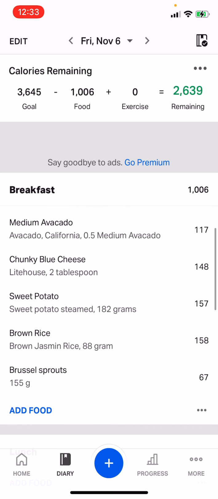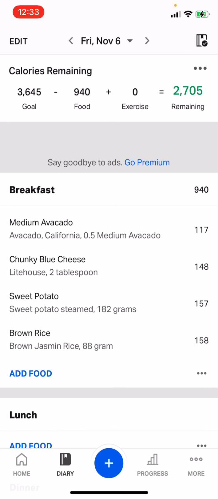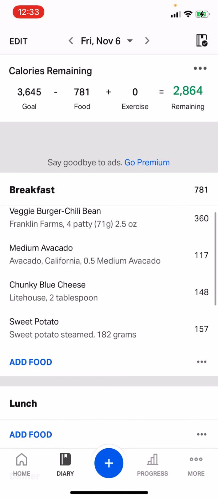Also really easy to delete. So if you just put your finger on said thing, slide to the left, it says delete. Hit delete if you need to get rid of anything. So that is how you create a meal in MyFitnessPal.